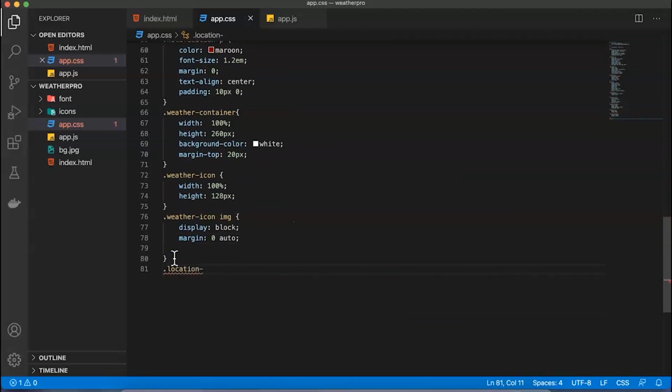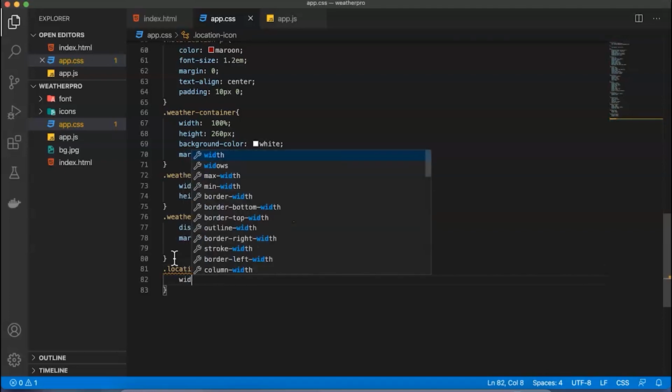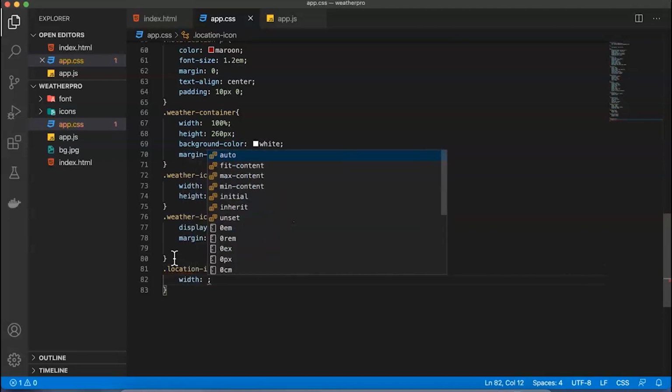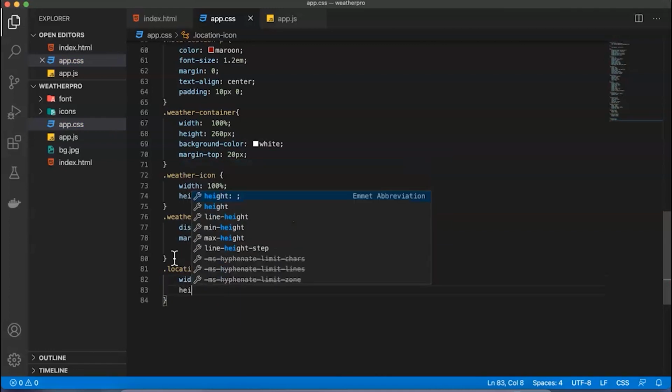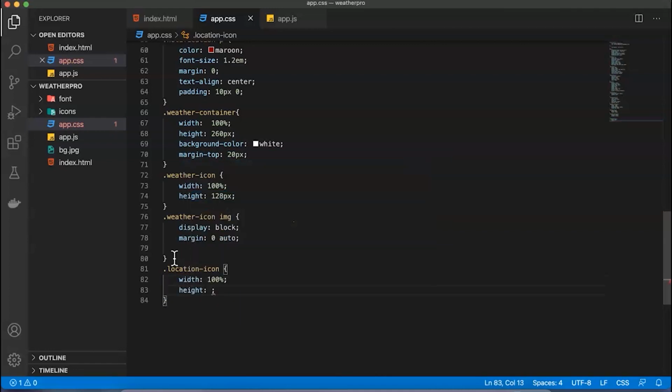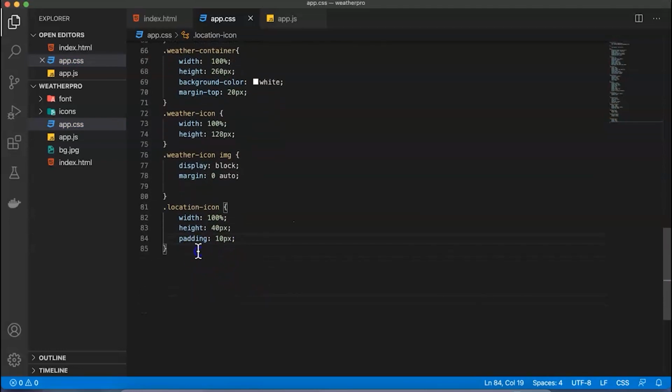And location icon, if I want to give, then location hyphen icon. This location icon I can say same width height. So width I'm giving is 100%, then height I'm giving 40 pixels, and then we give this option called padding, then 10 pixels. So it's for location icon.